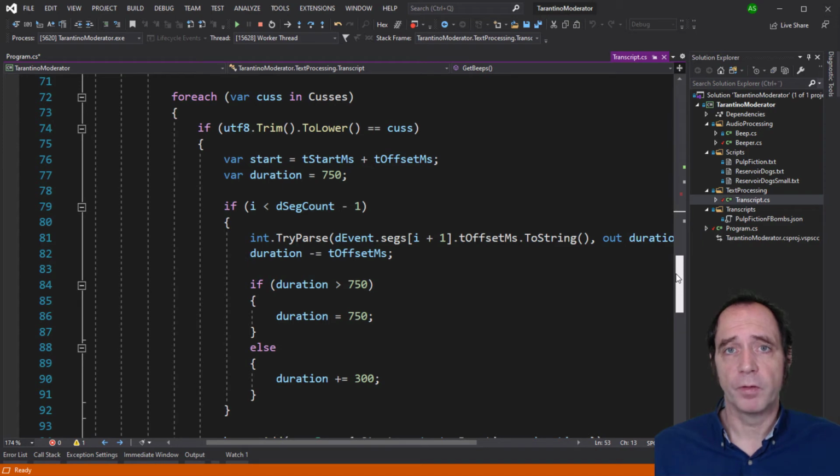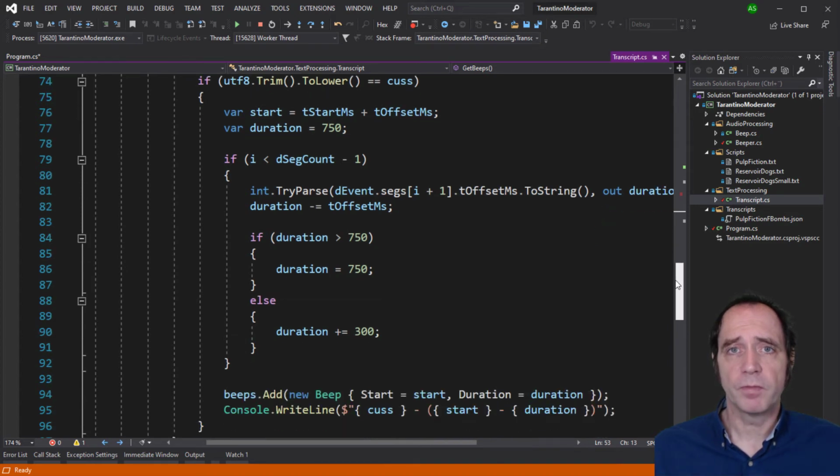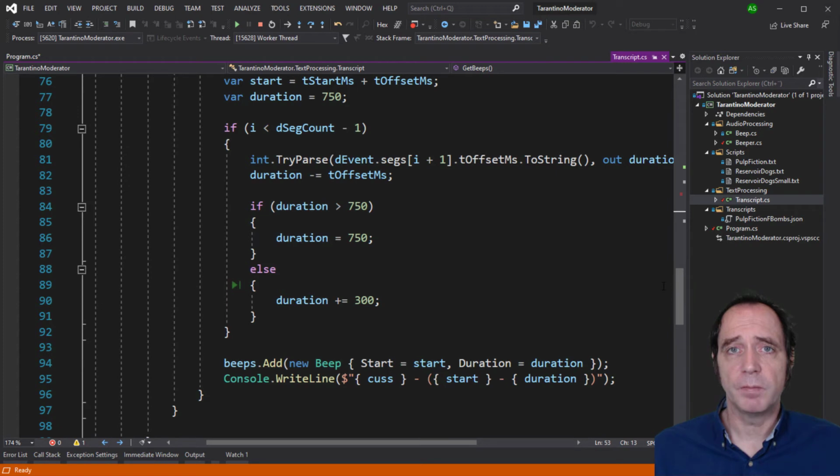Sometimes there's a long gap before the next word. So if that duration was greater than 750 milliseconds, I'm setting it to 750 milliseconds, so we don't get any really long beeps. Also, I found that during testing, sometimes the end of the word wasn't beeped out correctly, which still sounded fairly offensive. So I found that adding another 300 milliseconds would ensure that the full word got beeped out. So now we've got the timing information, we can add a new beep to the beeps collection.